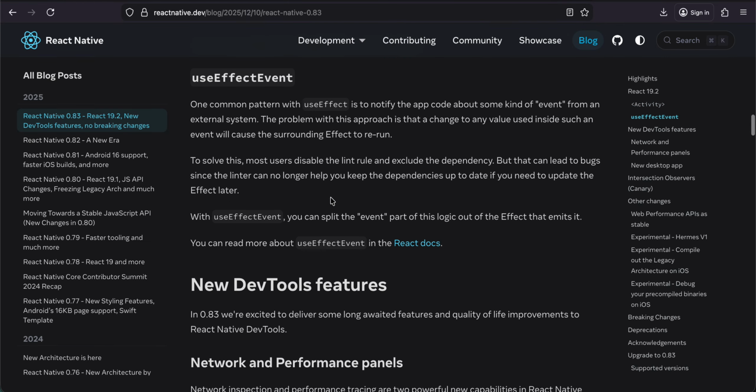useEffectEvent. One common pattern with useEffect is to notify the app code about some kind of event from an external system. The problem with this approach is that a change to any value used inside such an event will cause the surrounding effect to rerun. To solve this, most users disable the lint rule and exclude the dependency, but that can lead to bugs since the linter can no longer help you keep the dependency up to date if you need to update the effect later. With useEffectEvent, you can split the event part of this logic out of the effect that emits it.